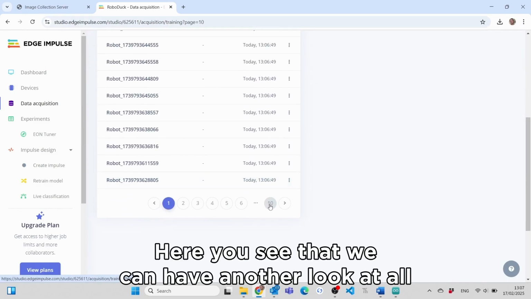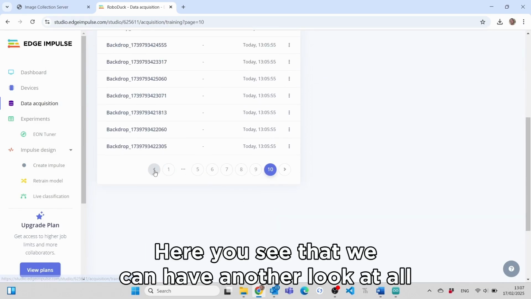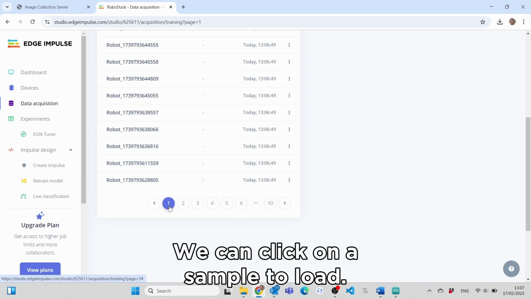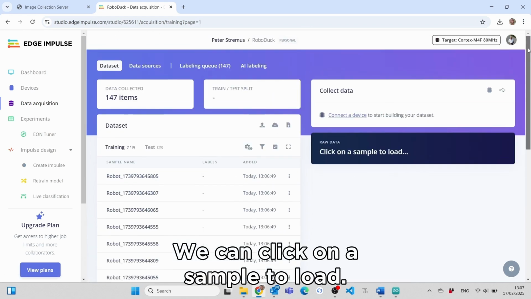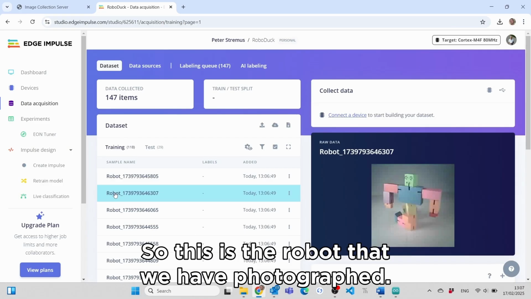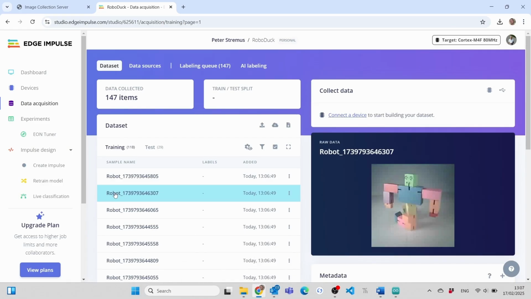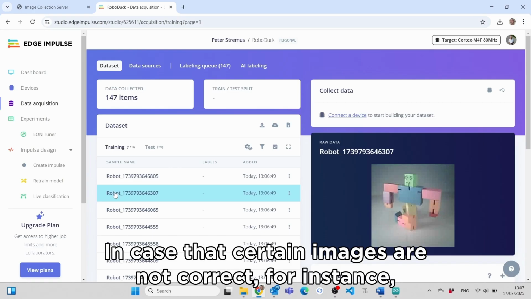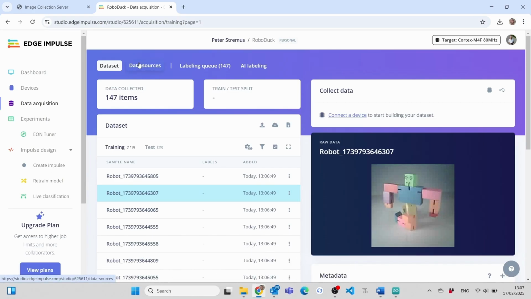So here you can see that we can have a look at all of our files. We can click on a sample to load. So this is the robot that we have photographed. And in case that certain images are not correct, for instance, you can delete them here.